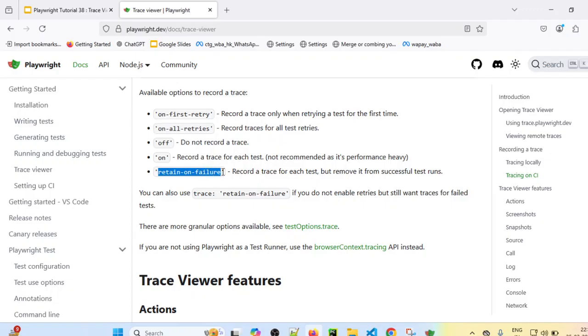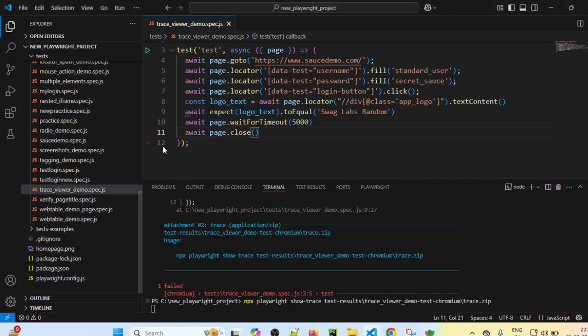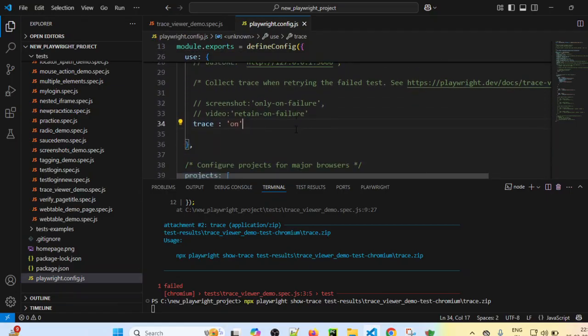And retain on failure means it will record the trace for each test, but it will remove it from a successful test run. So we can also use this trace option, that is retain on failure, if you do not enable retries but still want traces for failed test cases. So that is also one of the configuration options available inside this playwright config.js file.